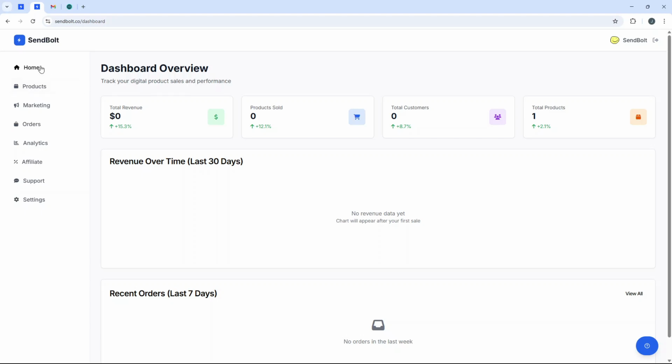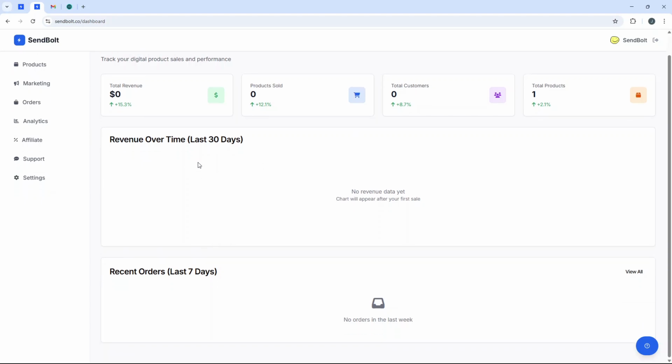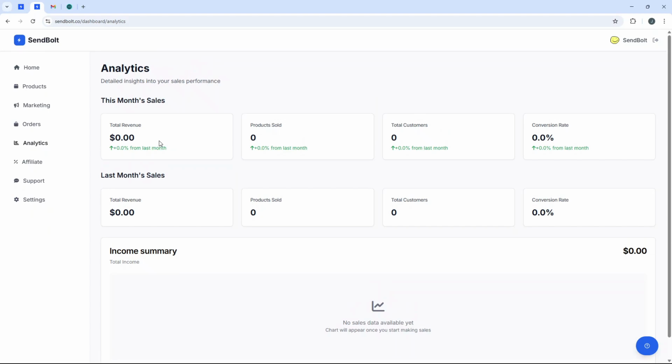On the home tab, you can see a high-level overview of your sales and performance. So your total revenue, the number of products you've sold, how many products you have, how many customers you have, and also just quickly see how much you've made over the last 30 days and even your recent orders over the last 7 days.